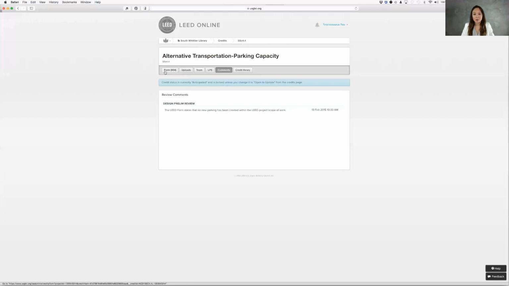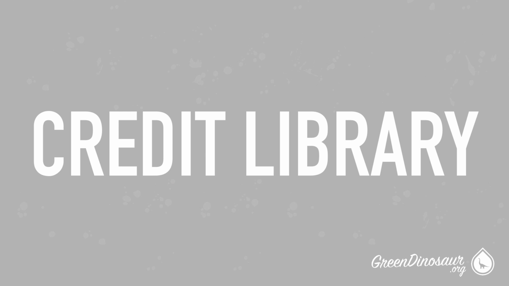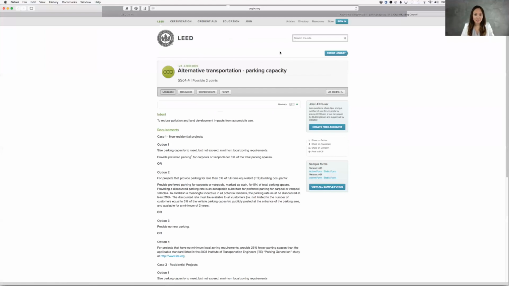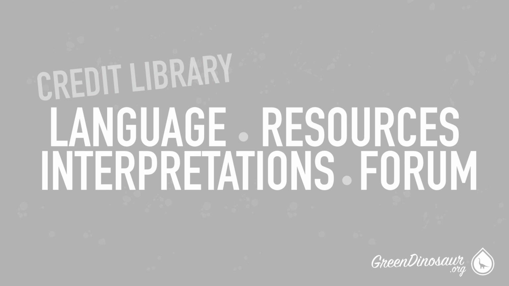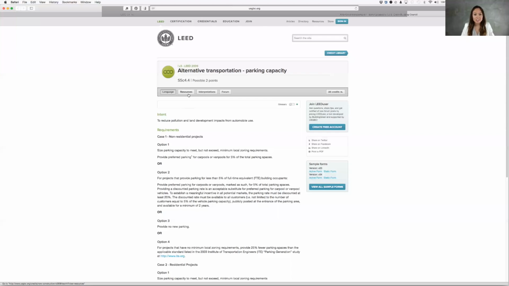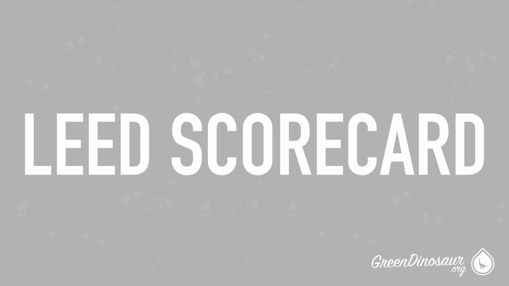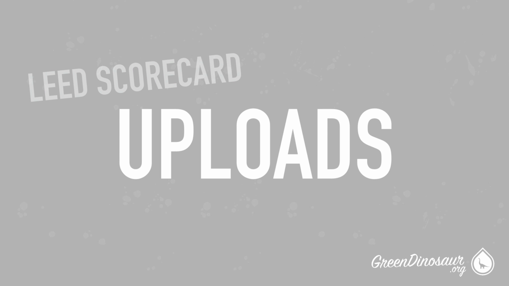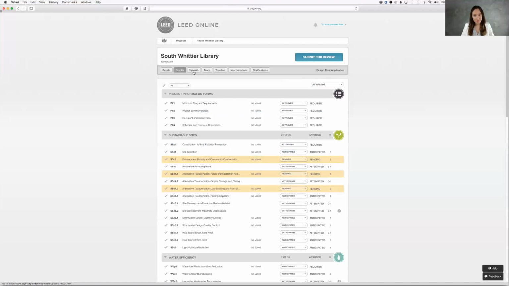The Forms tab will take you to the credit form, which outlines how you're going to document the credit. The Credit Library button will take you back to the USGBC website, where it will go into more information about the credit. It will also tie you into any LEED Online reference guides that your membership has purchased. Here you can look into the credit language, additional resources, LEED interpretations, and also the LEED user forum. Now, if you go back to the LEED scorecard page and you press the Uploads button, it will open up all the uploads available for the entire project.